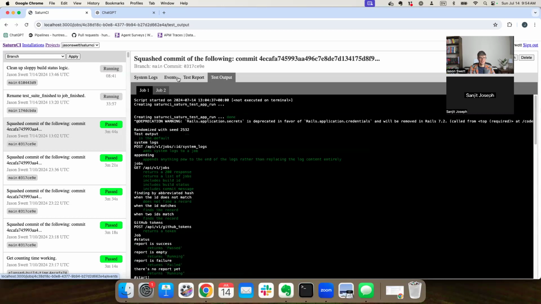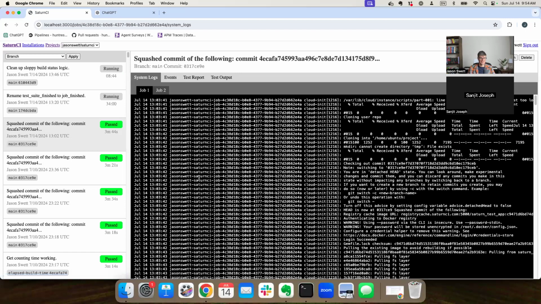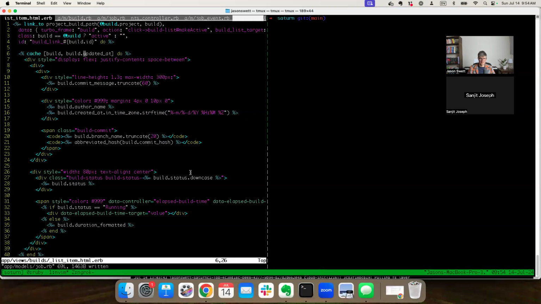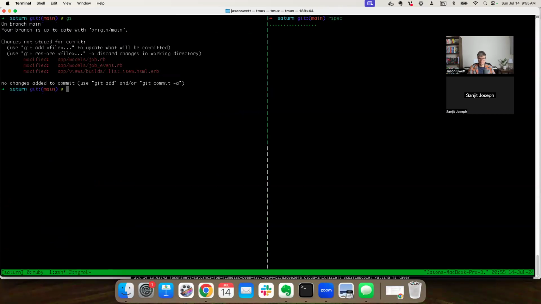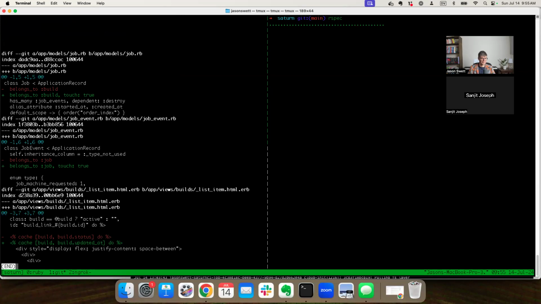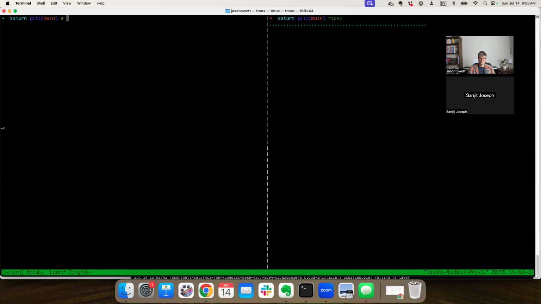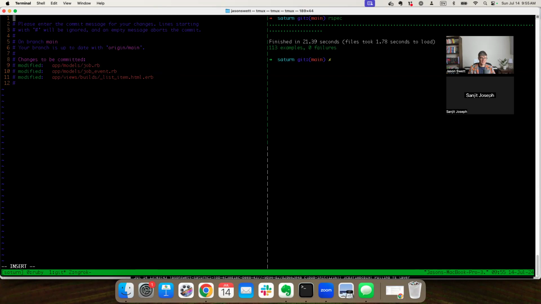Okay, now if we navigate among these tabs, it's still fast. If we run the tests, do they still pass? Okay, they do. Fix slow build caching.